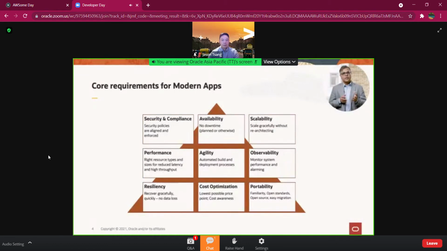Agility. If you think about it, agility is perhaps the most important driver of the modern app paradigm. You have to keep up with customer expectation of how quickly they can get the latest feature. So you can't really be bottlenecked by manual processes in the build and the development cycle of your app.